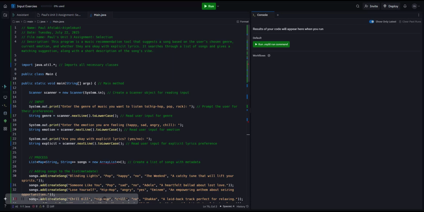This program recommends a song based on the user's chosen genre, emotion, and preference for explicit lyrics. It then matches these preferences against a list of songs tagged with a detailed description to provide the user with a personalized answer. If no song fits the criteria, it will inform the user politely, and overall, it creates a tailored and meaningful music suggestion driven by user input. The file is titled Paul's Unit 3 Assignment Selection.